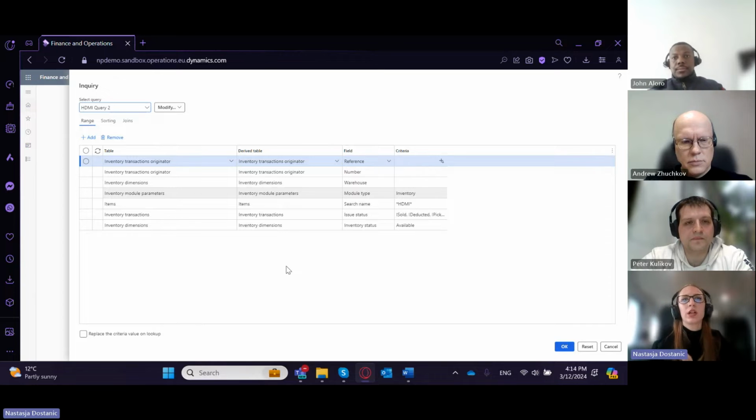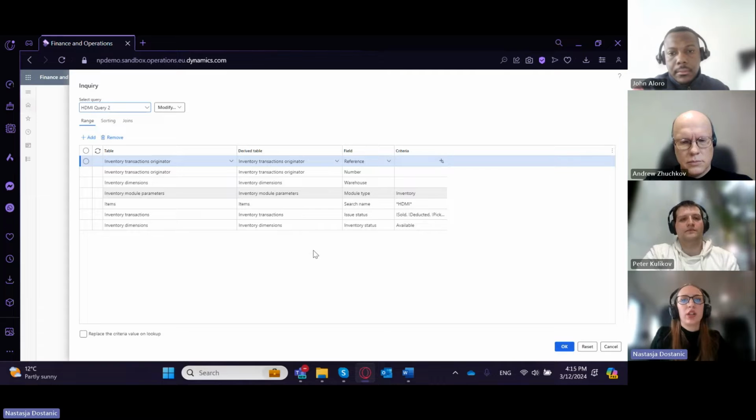So for this scenario, if you are a sales manager and the customer is inquiring about HDMI cables, you want to efficiently explore the stock to find available options. So this is the query I made for that and saved it, which is pretty simple. You go to here and save as and just name it, and that's it. So we will use this query.